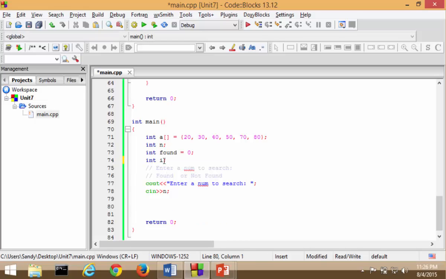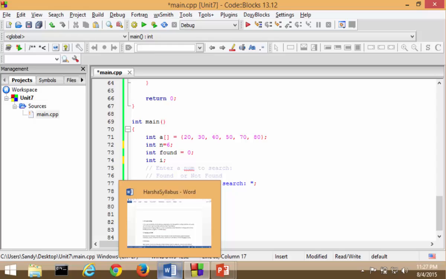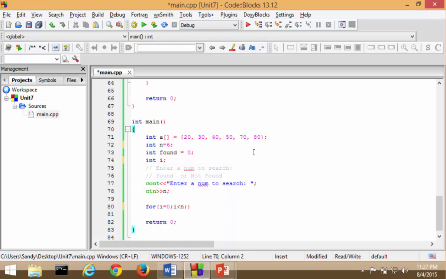So what we are doing in the loop is for i = 0, i less than, how many elements are there in the array? Six. Rather than putting 6 there, I am putting 6 in n, and n we will use. What is the reason I am using n? Because later on, if I add a seventh number, I will change n and it will work. And we do i++. This way we are going over every array element one by one.